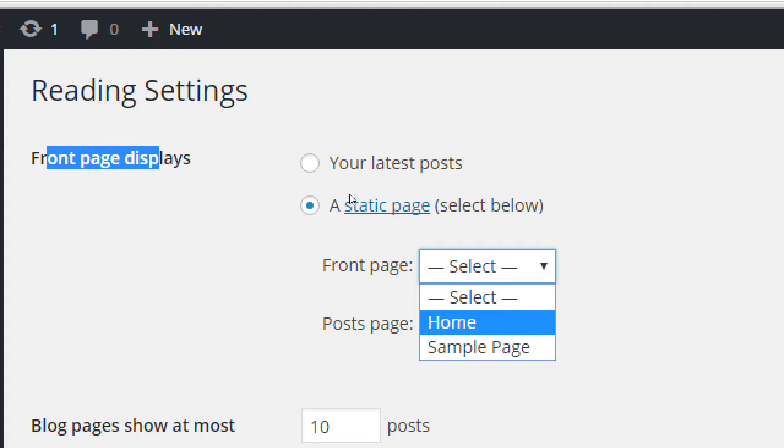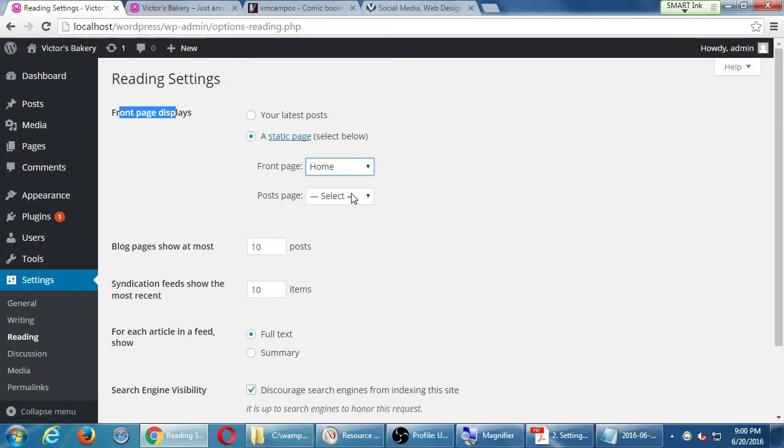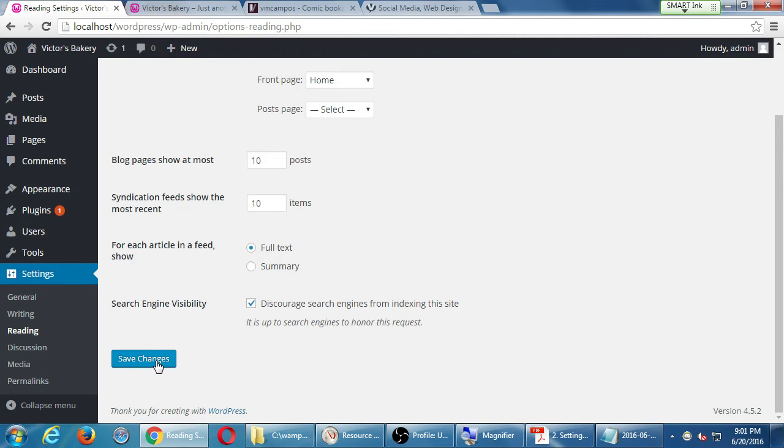Front page displays a home page. Don't forget to hit save at the bottom, or this won't take effect. Front page displays a static page, home. Make sure you set home there. At the bottom, click save changes, and then visit site.